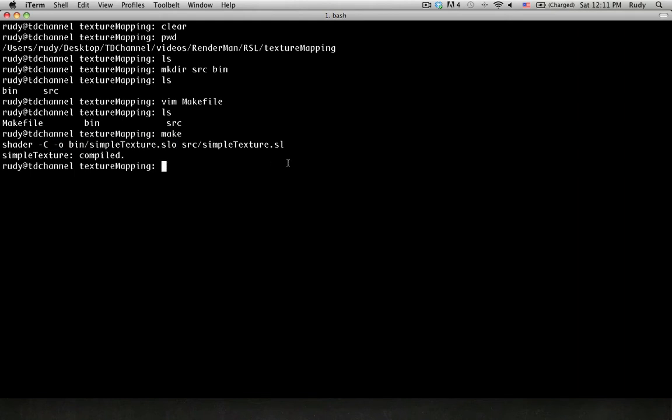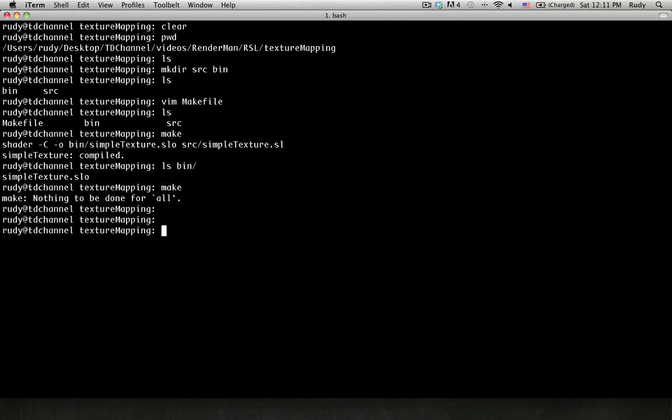So our makefile seems to be working, and one of the things that you can check is you can do ls bin to see what's inside the binary folder, and you see that that's where the resulting compiled shader went. And now if you run make again, it's going to tell you that there's nothing to be done, because one of the cool things about a makefile is that it compares your target against your sources. If the target is older than the source, then it knows it should build; otherwise it's already built.